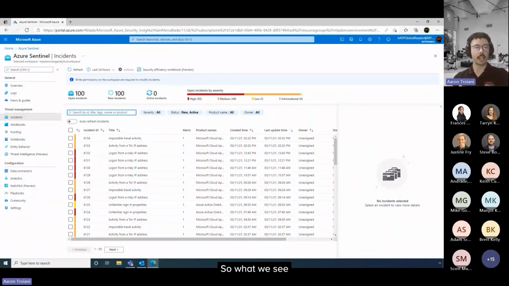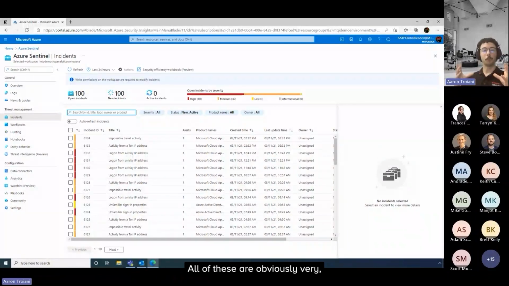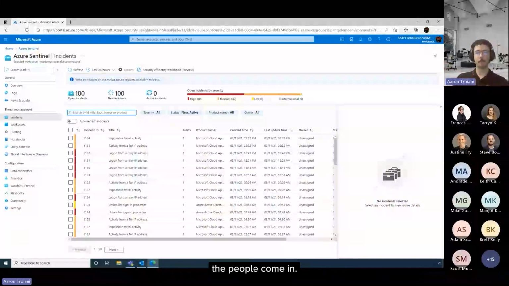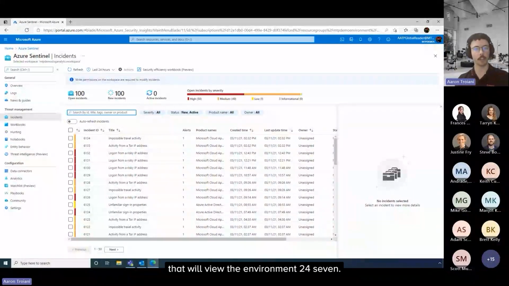So what we see here is a lot of different things to do with logins, a lot of different things to do with potentially risky IP addresses that it's seen in the environment. All of these are obviously very, very important insights into what is happening in your environment specifically. And then this is where the people come in. So we have a team that will click through, that will do searches, that will view this incident screen, that will view the environment 24/7.